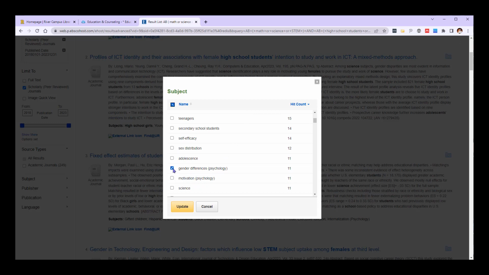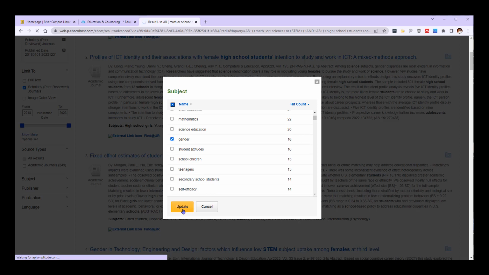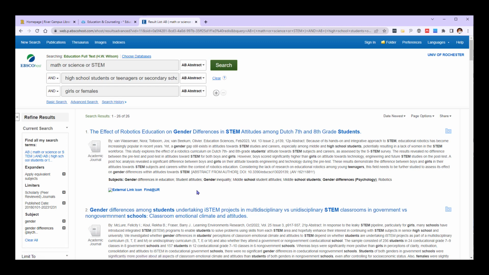And maybe it's gender differences and gender. Maybe we just want to take those two to see ones that were really focused on gender. And now you can see gender differences here, gender inequality, gender differences. This is a way to quickly find out which ones are talking about what you're interested in. So that's a really brief overview. Remember, you can hit Find at UR to get those articles and read those abstracts.